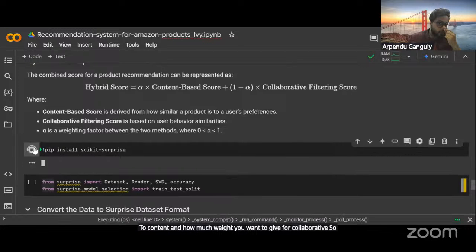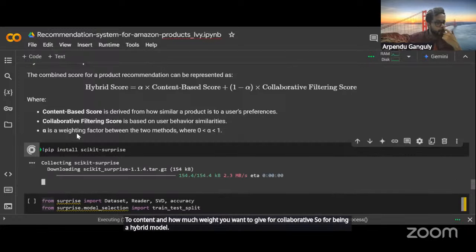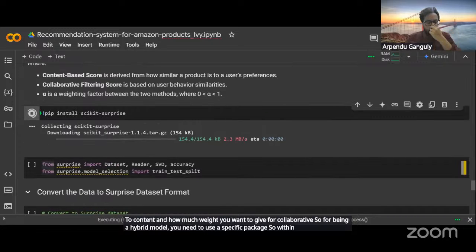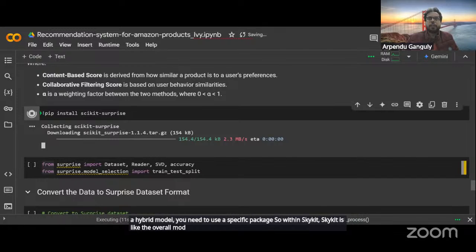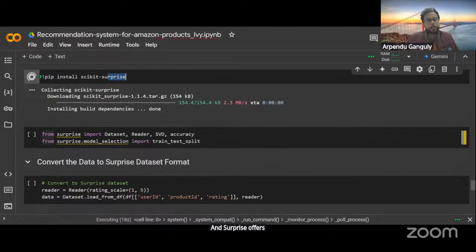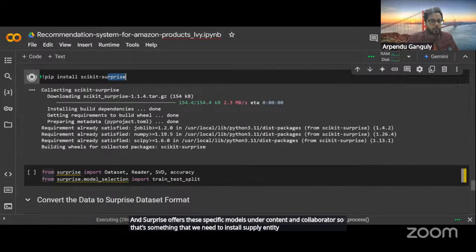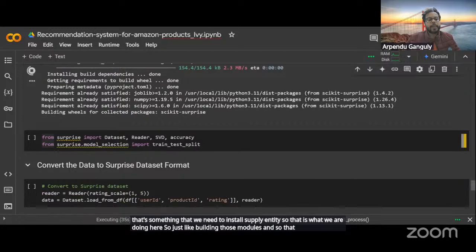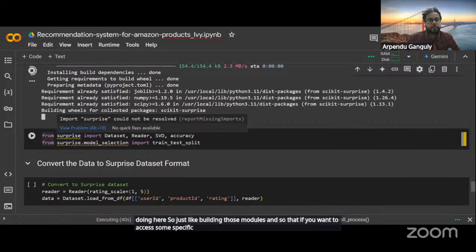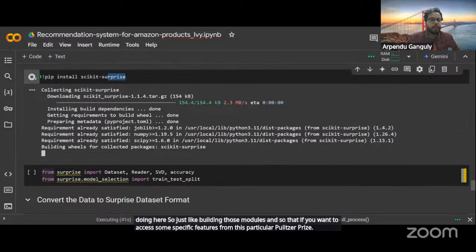So for building a hybrid model, you need to use a specific package. Scikit is the overall module in Python for building machine learning models, and in Scikit you have something called Surprise. Surprise offers these specific models under content and collaborative. That's something we need to install separately, so that is what we are doing here, so that we can access specific features from Surprise.